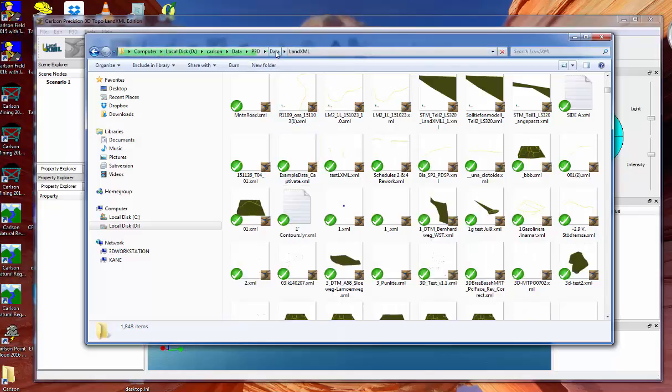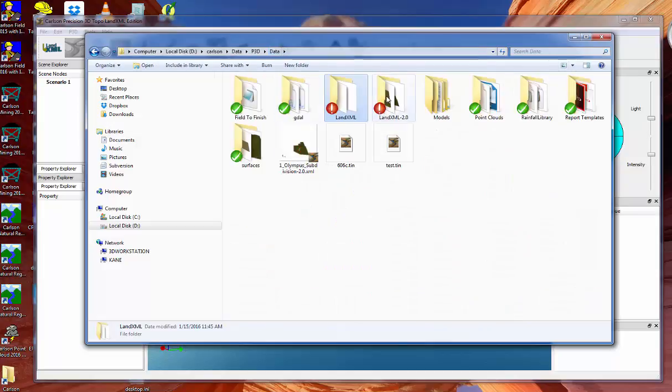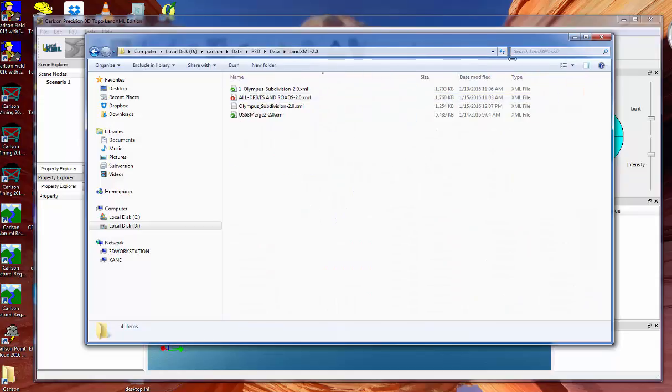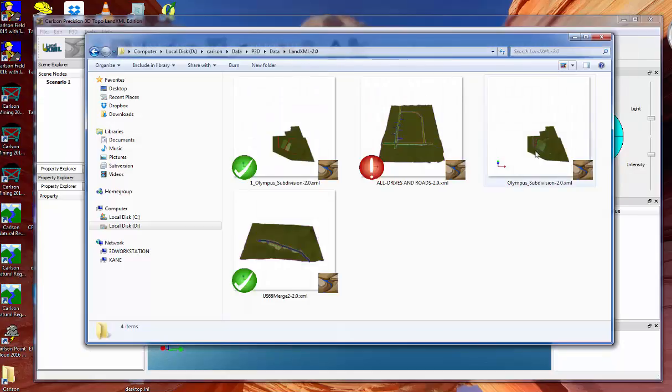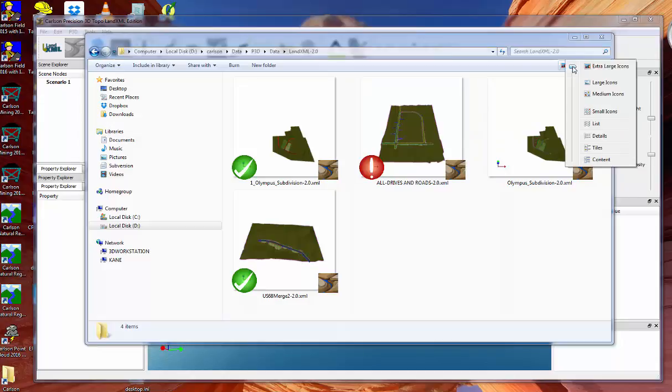In addition to viewing LandXML 1.0, 1.1, and 1.2 files, the viewer is also good for the new LandXML 2.0 files, which contain the multicolored and multi-textured surface data. So before I jump into that, I will go ahead and open up a LandXML file.